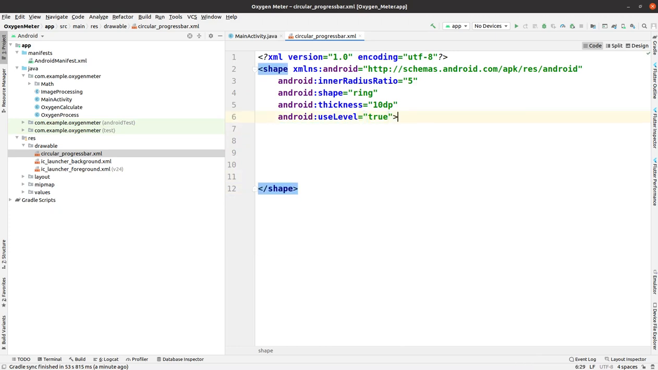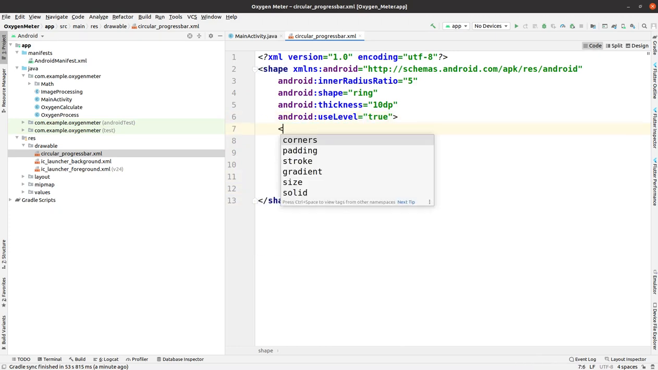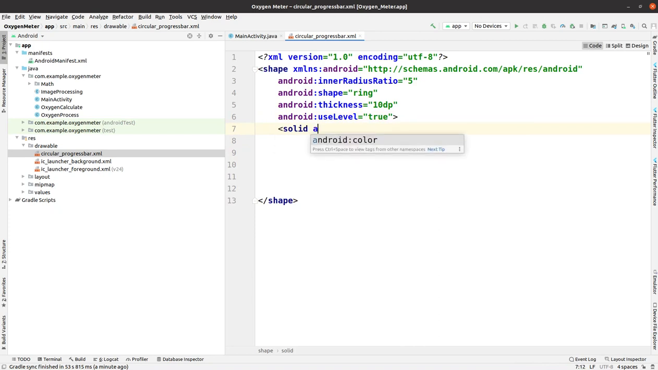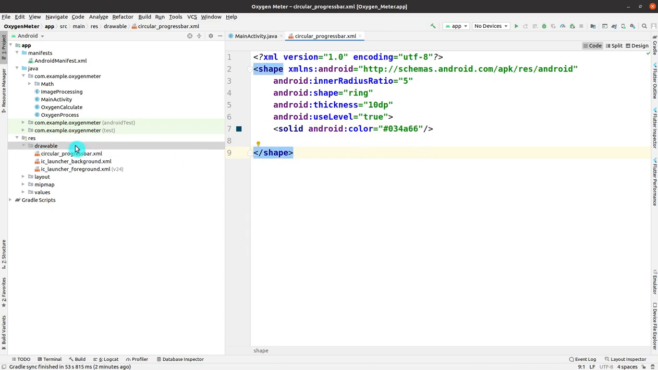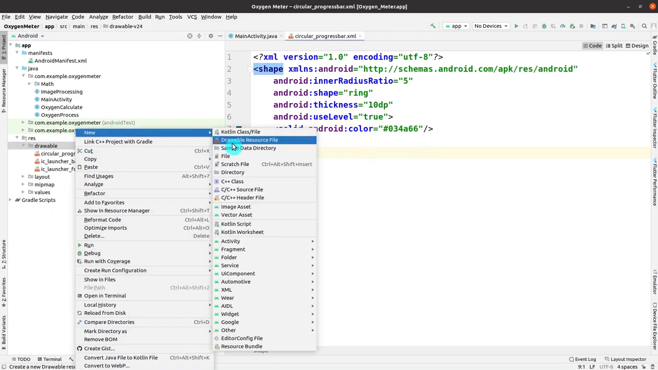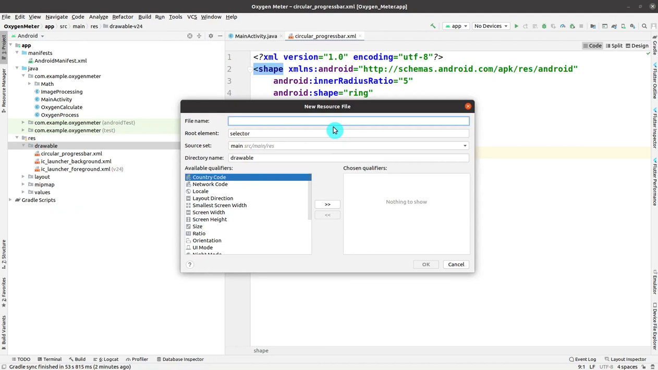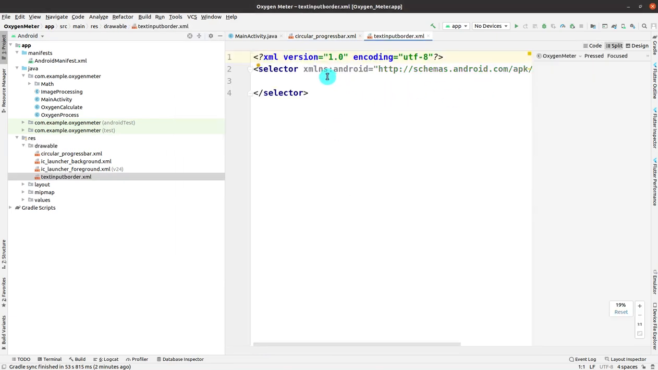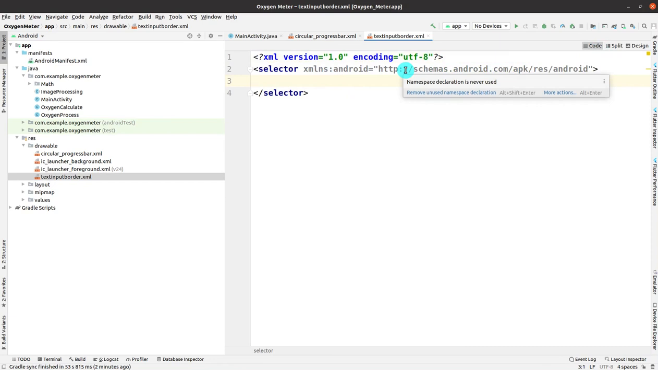So these are some properties for the shape, and now you can add the color also. I'm adding the color, using a hex color for it, and it is a sky blue kind of thing. Now I have to create one more drawable resource. I will be creating it like this and naming it text input. No issues.